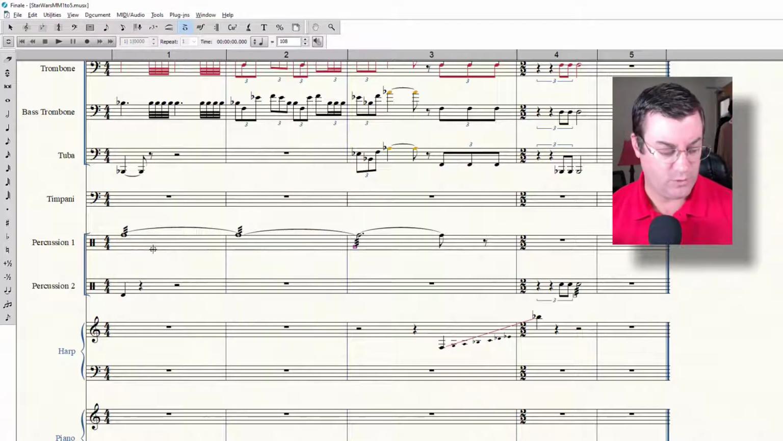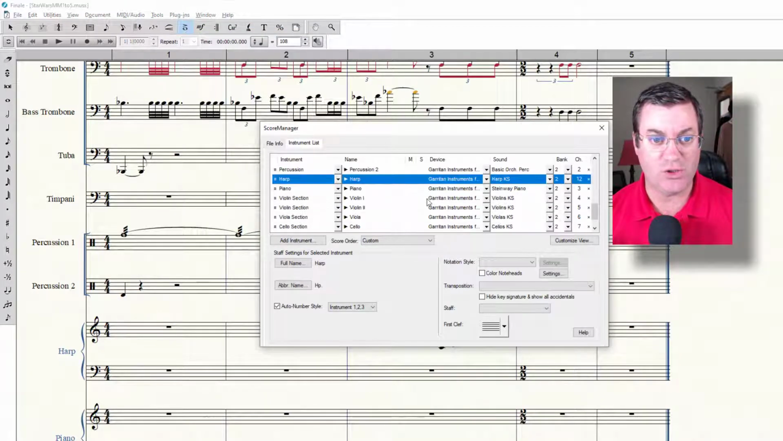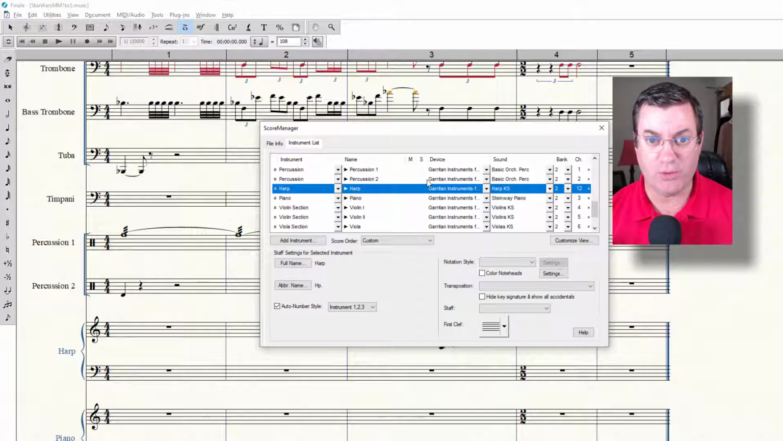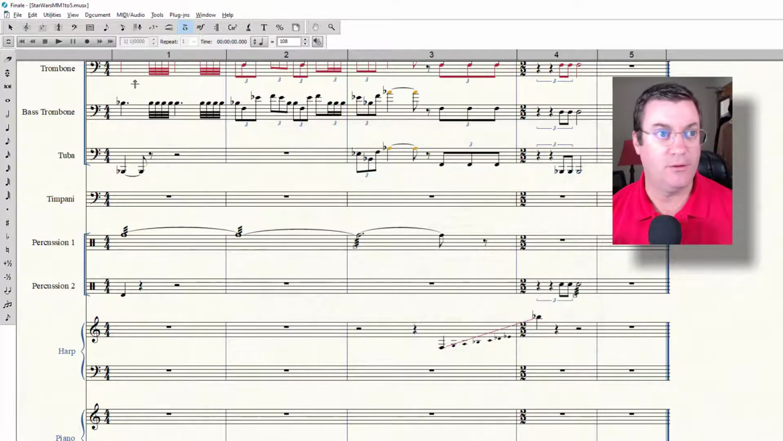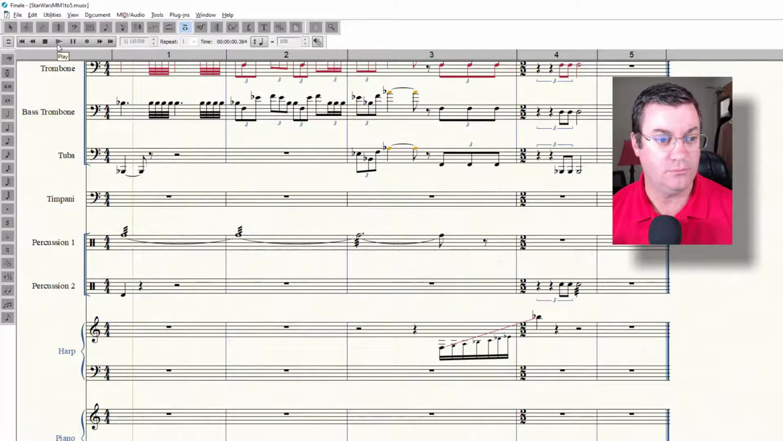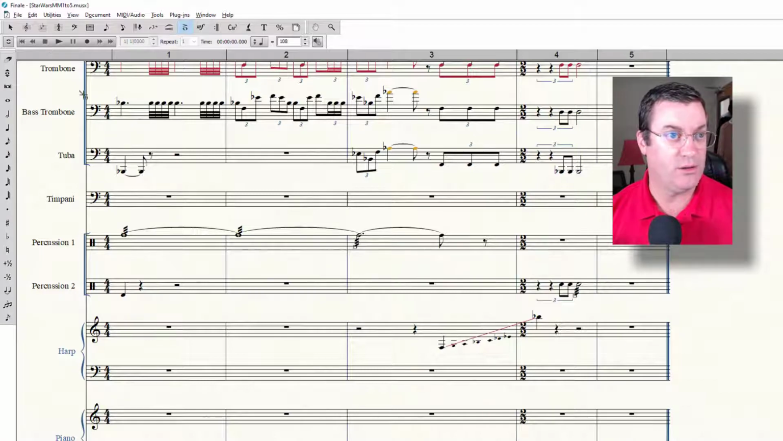Okay, let's give that a listen. All right, the shift click trick doesn't do it. Let's go back to our score manager. And let's solo those two percussion parts. This will, on playback, play only those two parts. And there's the roll. And there's the roll on the snare drum. So that is the percussion.